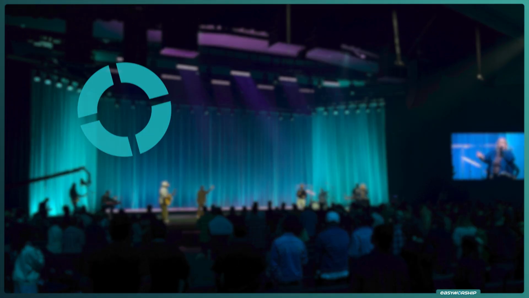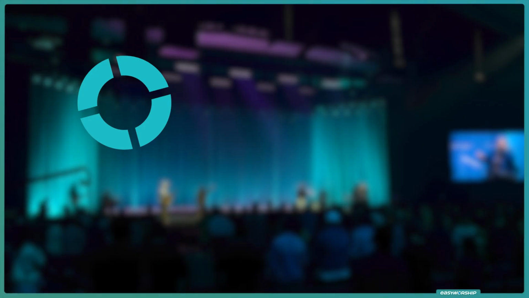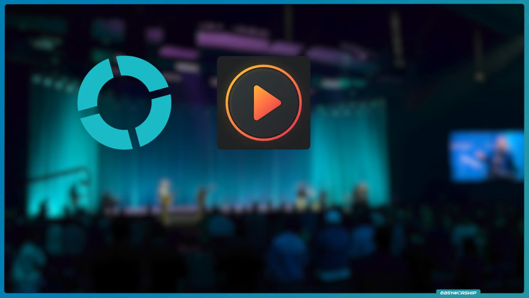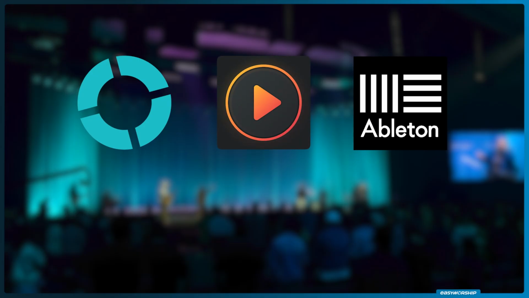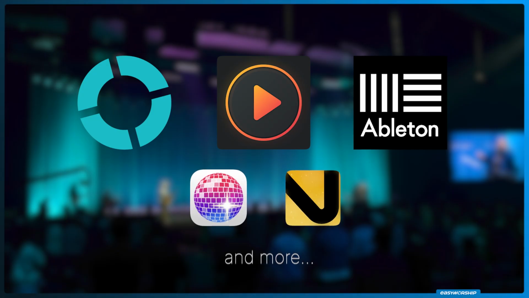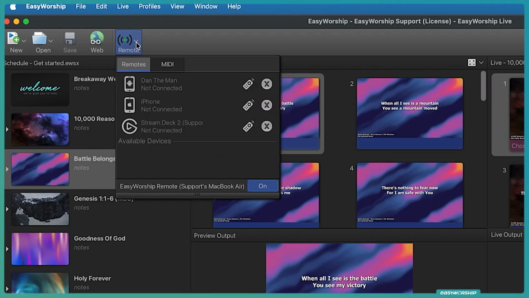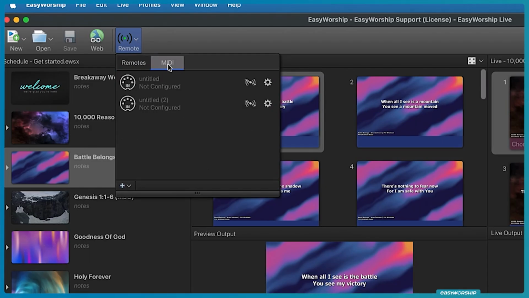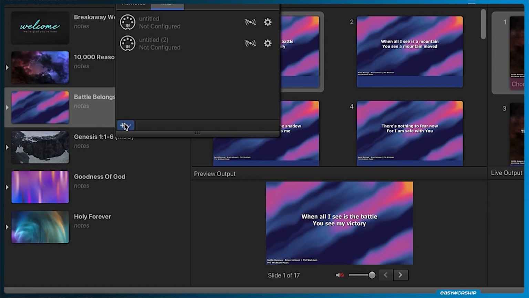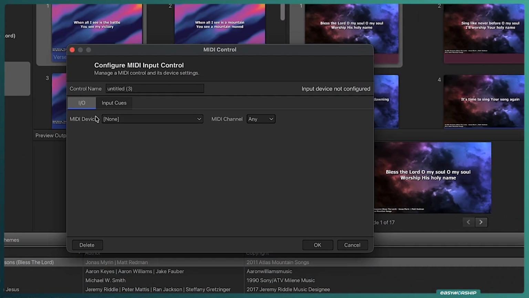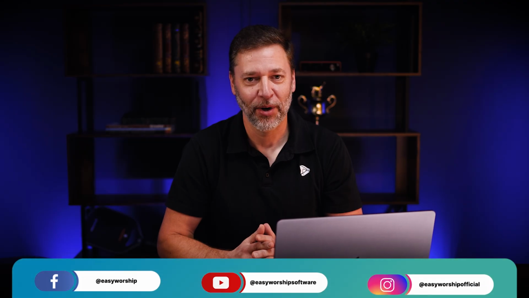Use your worship tracks with programs like Prime by Loop Community, or Playback by Multitracks, or even Ableton Live to send the MIDI cues to EasyWorship to fully automate your service. Set up all your MIDI connections using the remote button on the toolbar, and then select MIDI to create a new MIDI control. All of these powerful features and more come standard with the EasyWorship monthly or annual subscription.